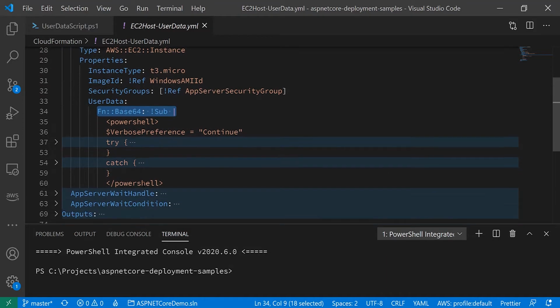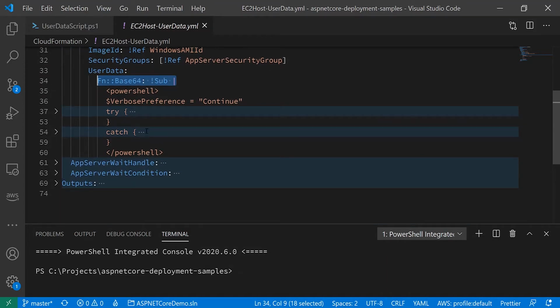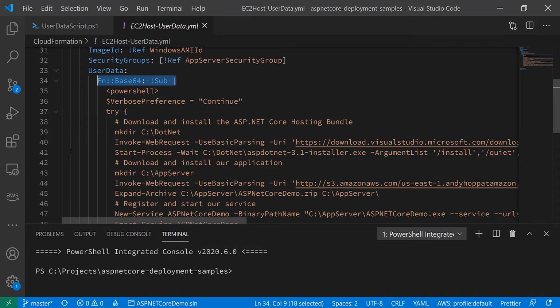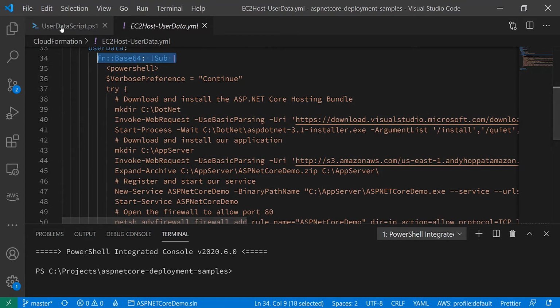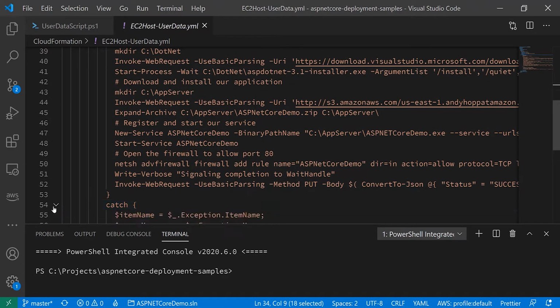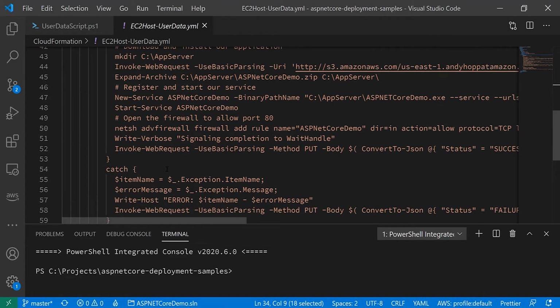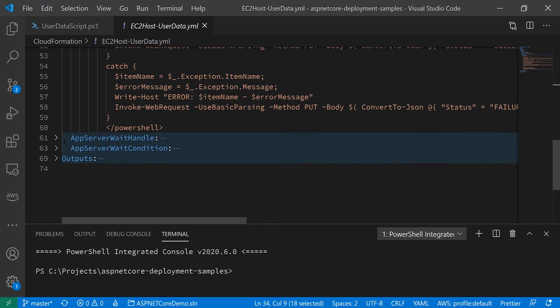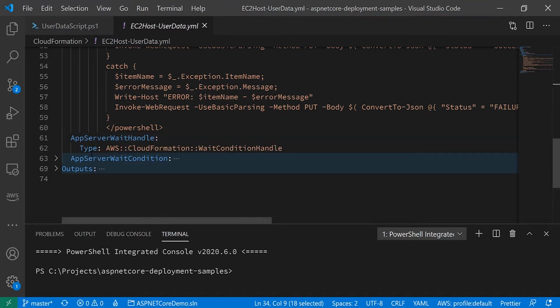So if we look in the script that I've got here, you'll see that's the exact same steps that I had in this PowerShell script here. But what I've done is I've actually added a little bit of a try-catch handler to it. And the reason I did that is that I want to be able to signal to CloudFormation that the script has either successfully executed or it encountered an error condition of some sort. And to do that, what I'm actually using is something called a wait handle.